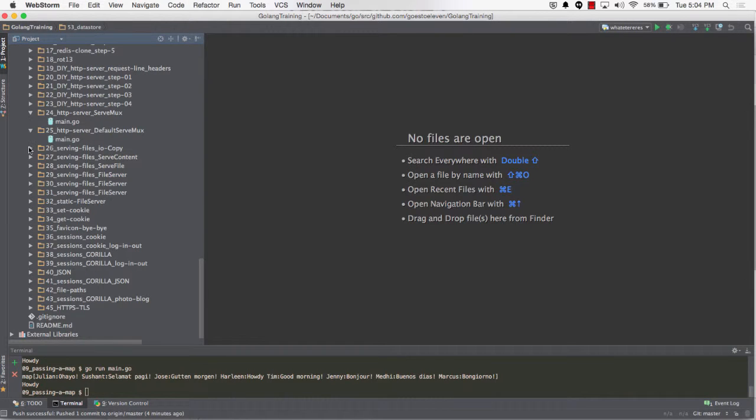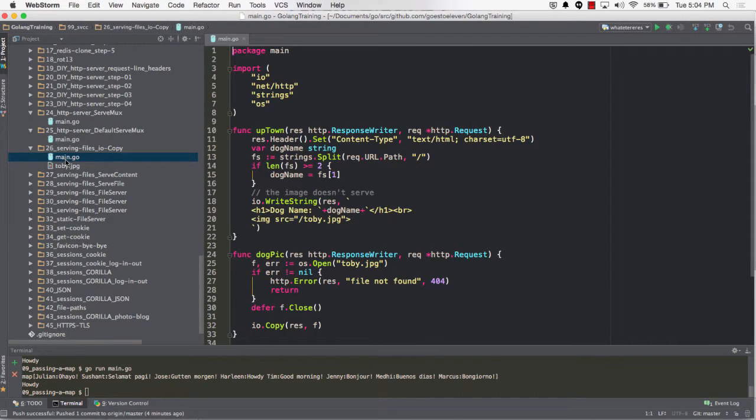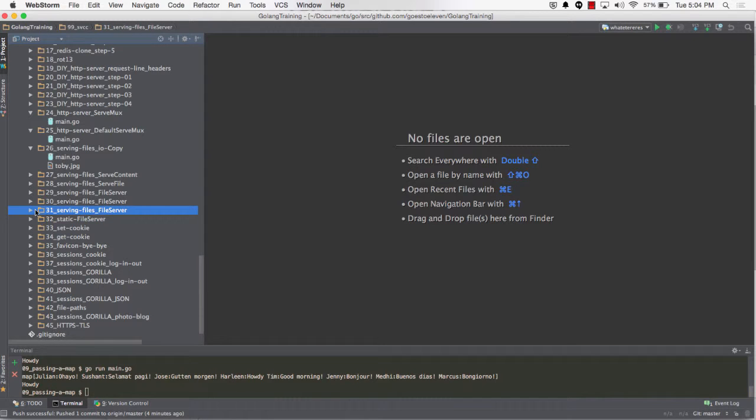We're going to look at the next file. And here it is: serving files. We've got a couple of ways we're going to look at serving files. There's io.Copy, and then there's ServeContent, and there's ServeFile, and then there's FileServer. I'm going to start at the end, actually, and show you FileServer.